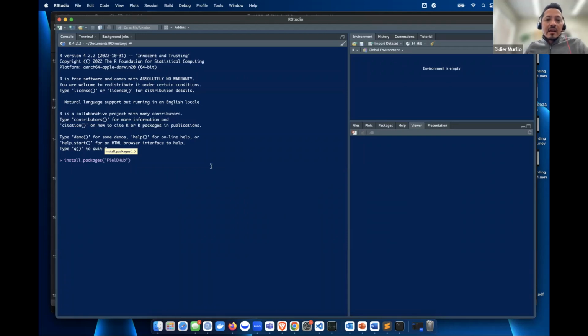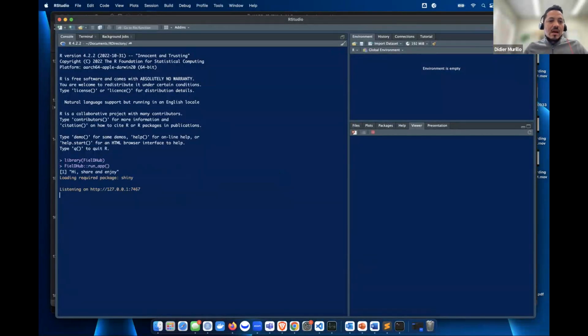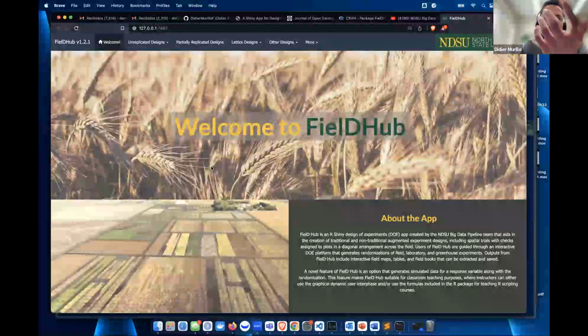And hit enter. I won't do that because I already have the package installed. After that, everything is installed on your computer. The only thing that you need to do is library(FielDHub), and you can say, for example, FielDHub::run_application. After that, it's going to open a new tab in your preferred browser.